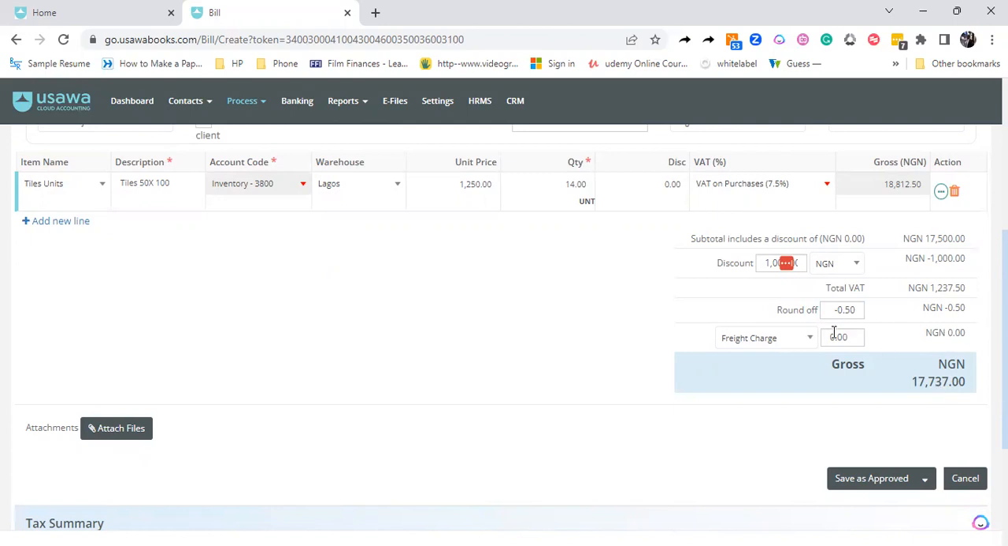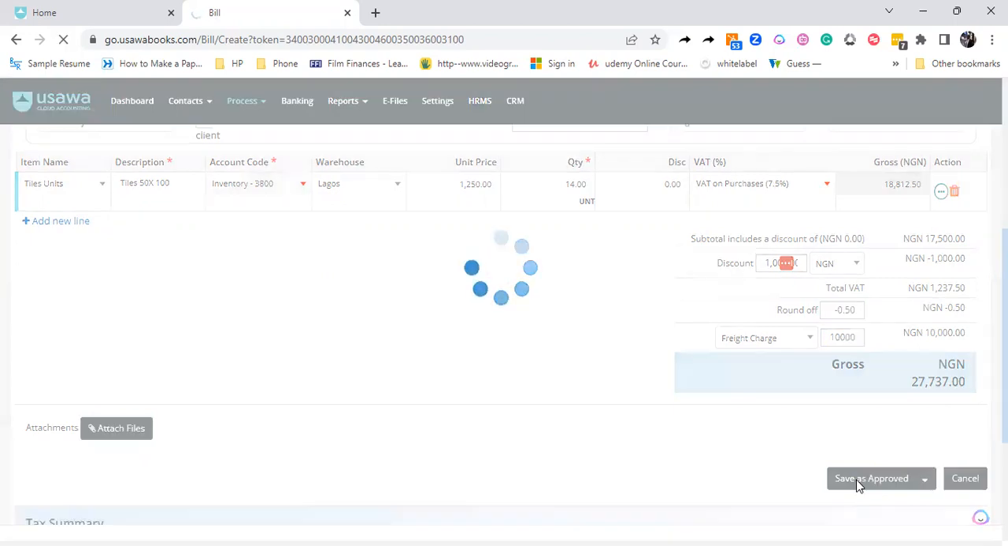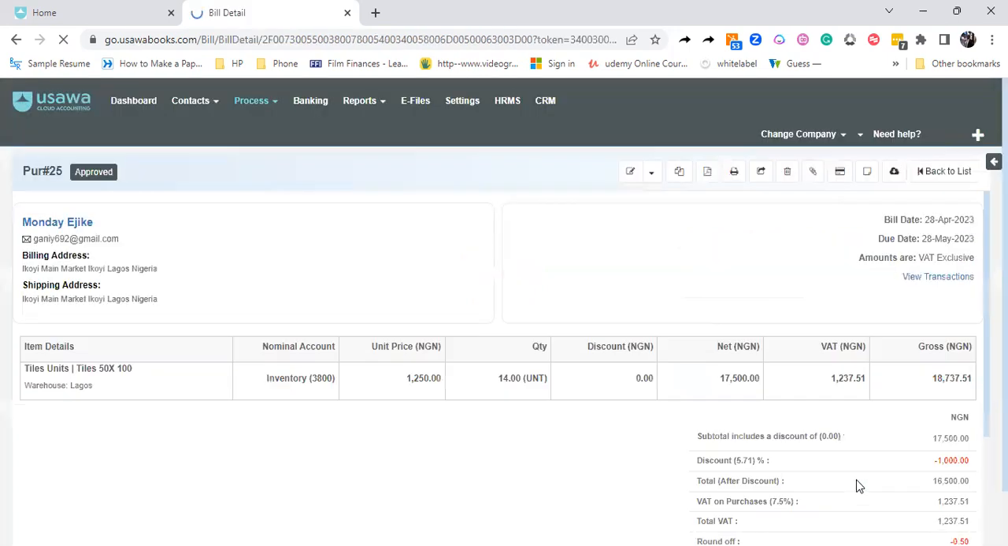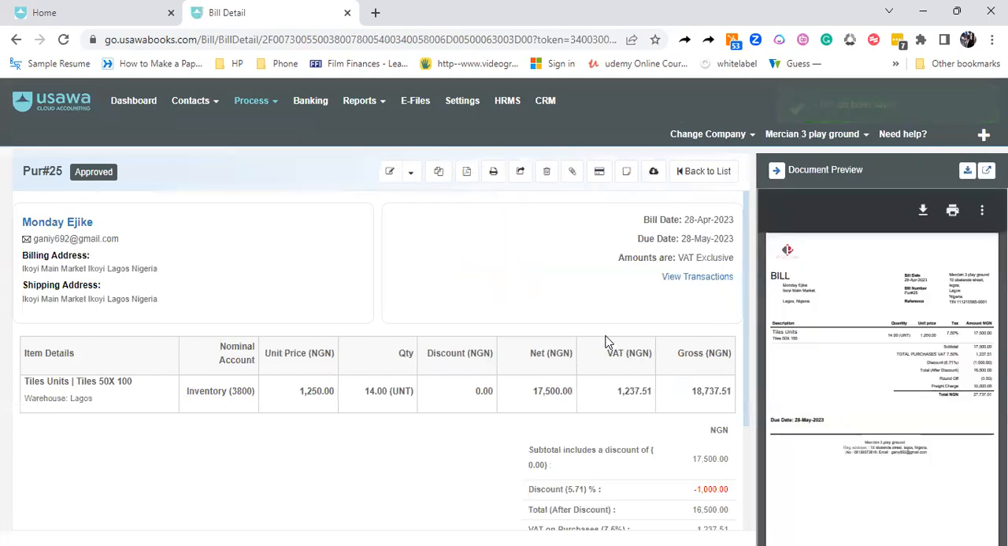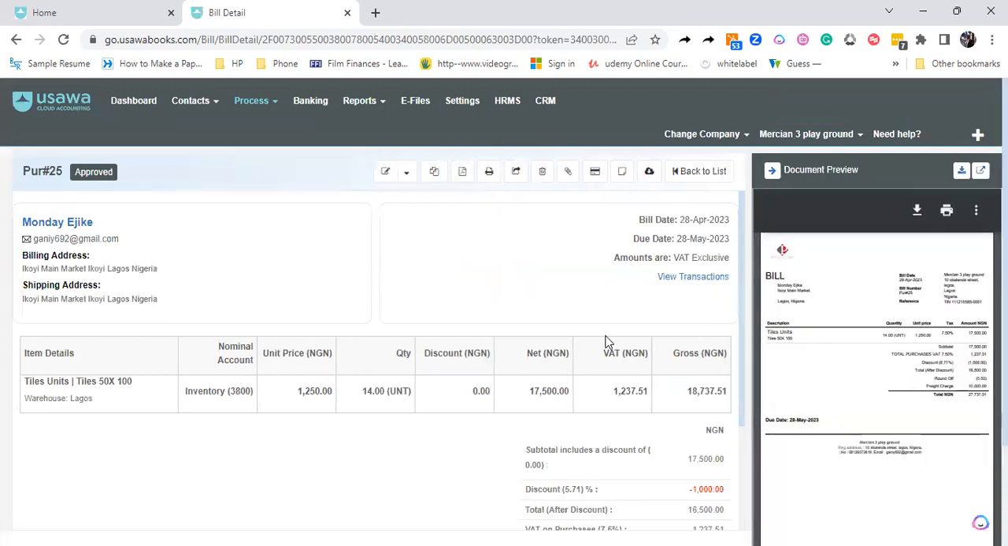Do you understand? Now, the system allows us to add freight charges. As I pay freight of 1,000 on it, this is the total amount I'm paying. Now I can set it as approved. Now when you approve it, the system will automatically take this, even though you have not paid for it. It now becomes your accounts payable, right?